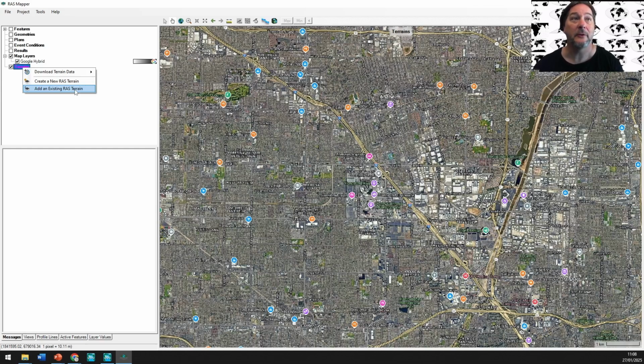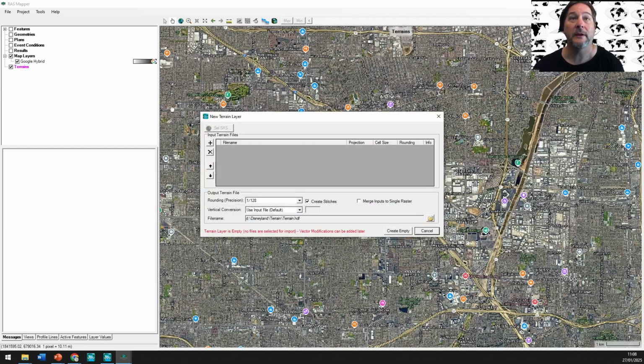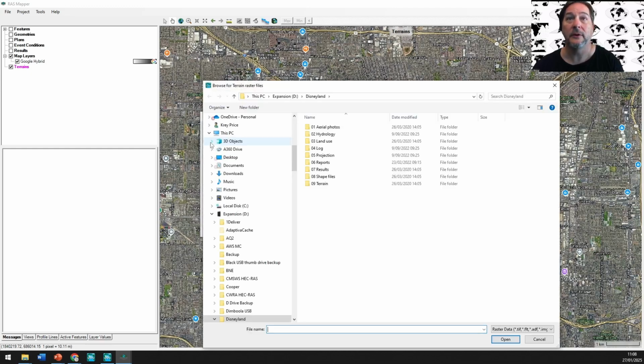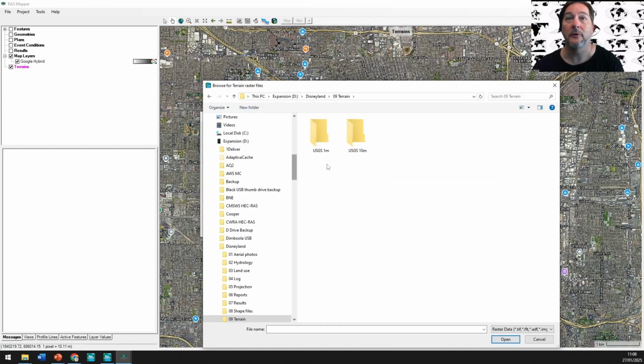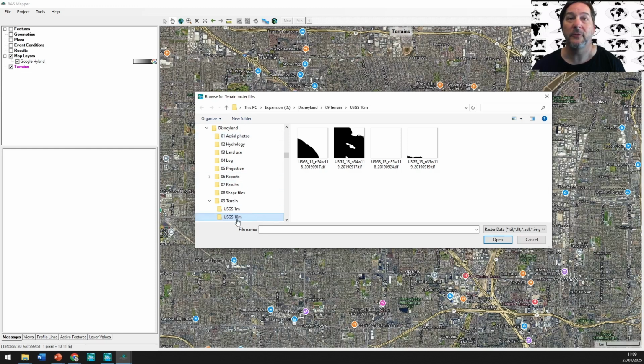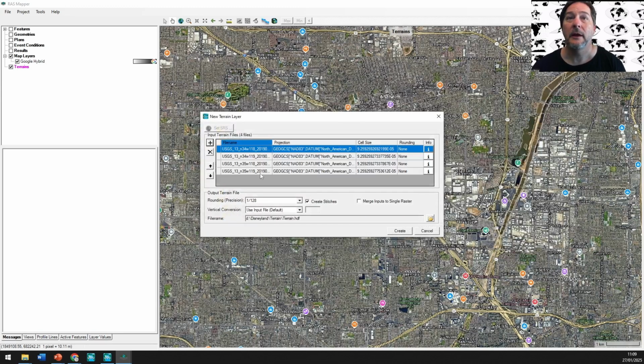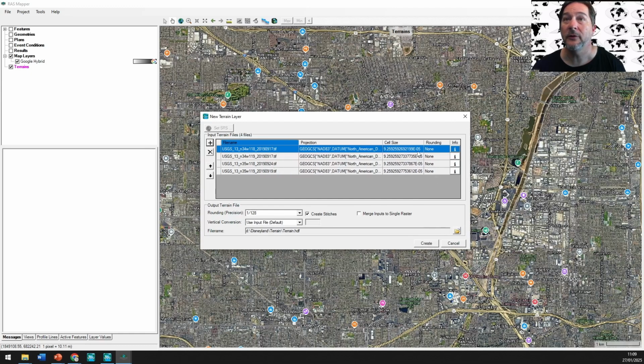So in my case, I don't have the HDF file yet, so I'm going to create a new RAS terrain, and let's go ahead and browse to our default folder here under terrains, and I'm going to start with the USGS 10 meter terrain data set. So the subfolders are shown here. I'm going to select all 4 of these, pull them in, and so now I've got these. You can see the cell size here though is obviously not in real units. You see the -05, so this is going to be in degrees.